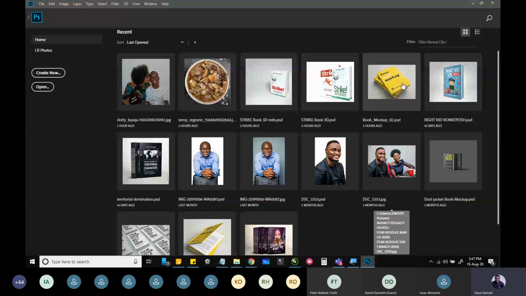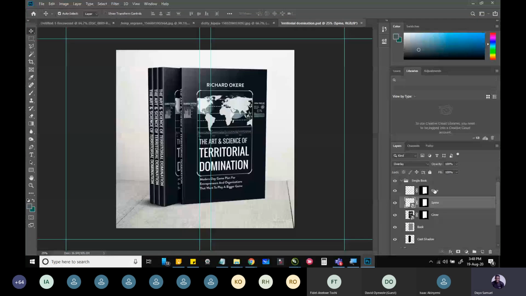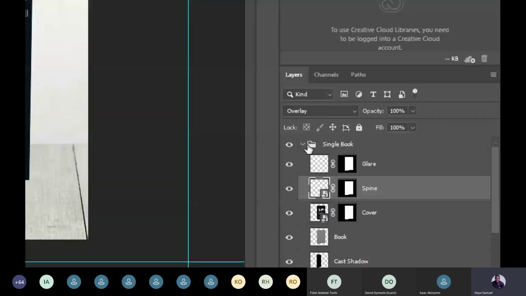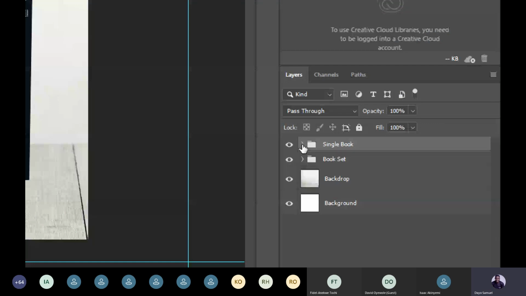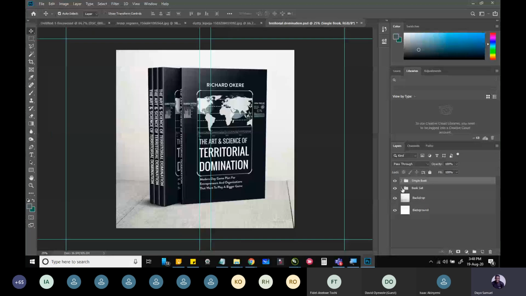So let me use this book here. Look at this book right now. On this side of this layer here, what can you see? You see something that looks like a folder, right? So sometimes when you are working, you will need to group your works together so that they are easy for you to turn off, turn on, take off, reduce, delete, adjust, make anything you want to do per time. Do you understand that? Yes, sir.